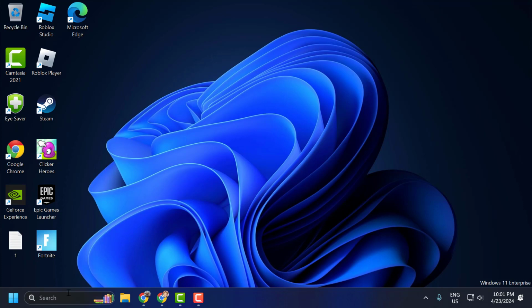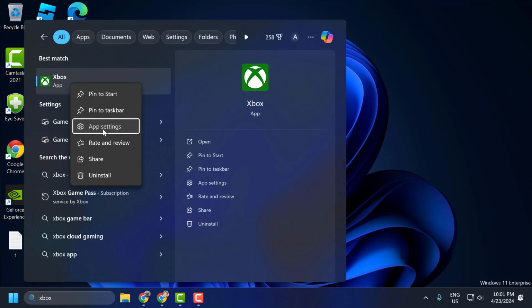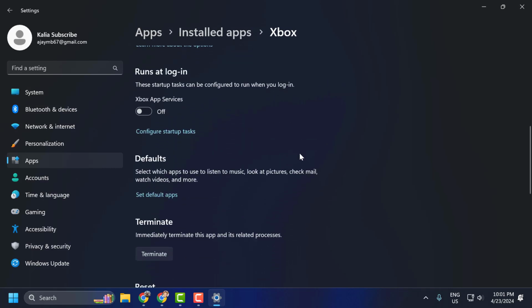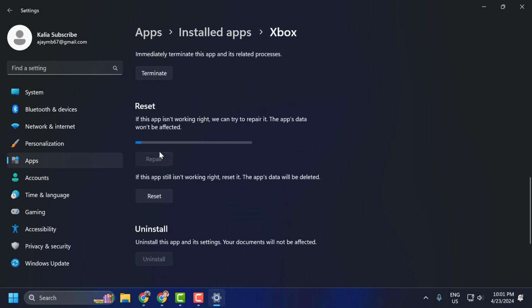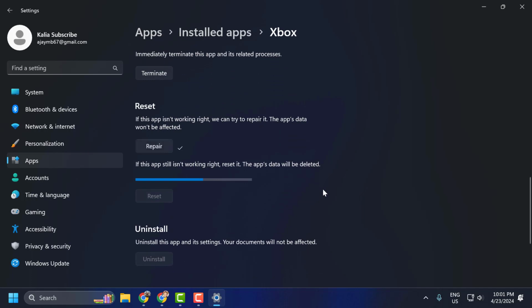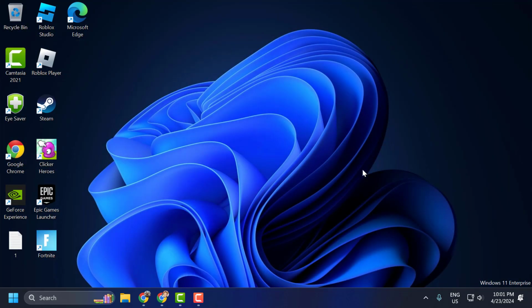To do this, go to search menu and type Xbox. Right click on the Xbox and select app settings. You just need to scroll down and select the repair option and select the reset option. After getting done, you can check if the problem solved or not.